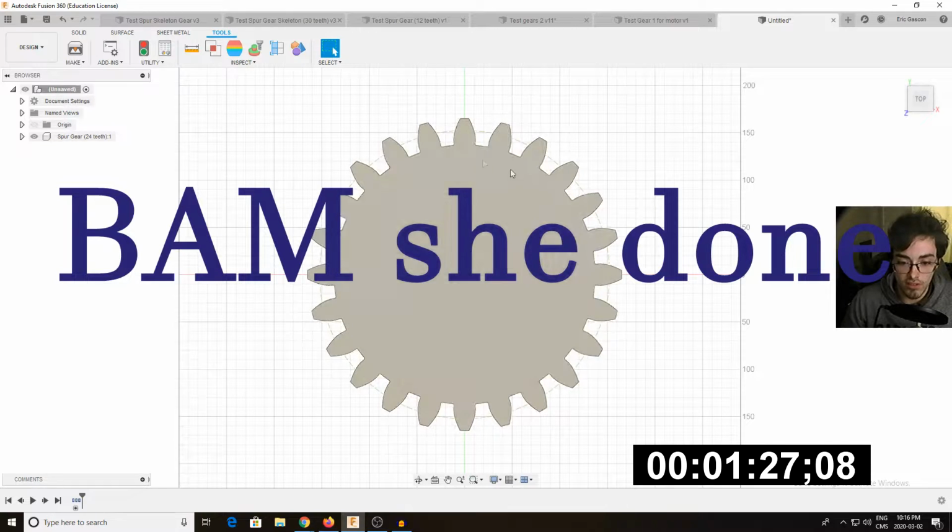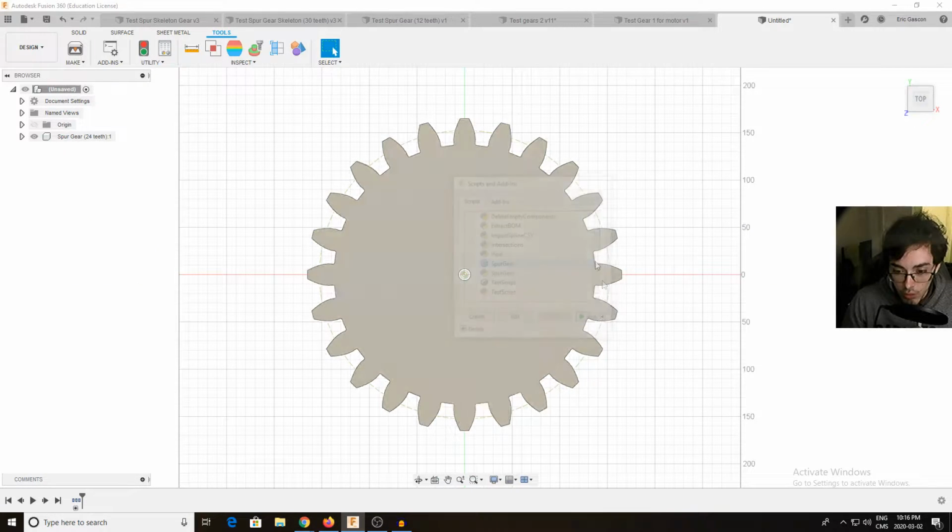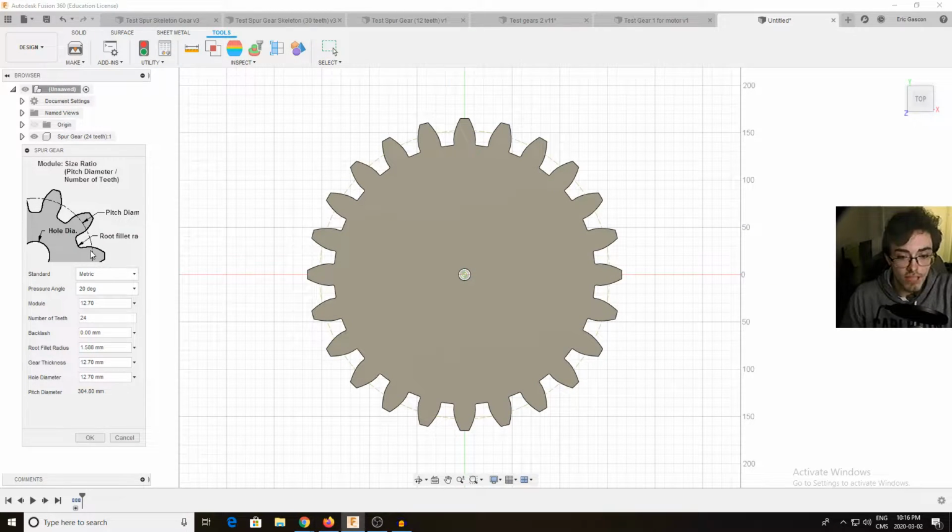Now, what does this mean? What did all those numbers mean? We'll just open it again. When you create a spur gear and then make a new one, it'll keep all those same settings. So if you make another one, it'll be exactly the same. So what's going on here? Let's start with the modulus. That's pretty much the most important number. It's literally just your size ratio. If you have the same modulus for different gears, they're going to have the same tooth size.